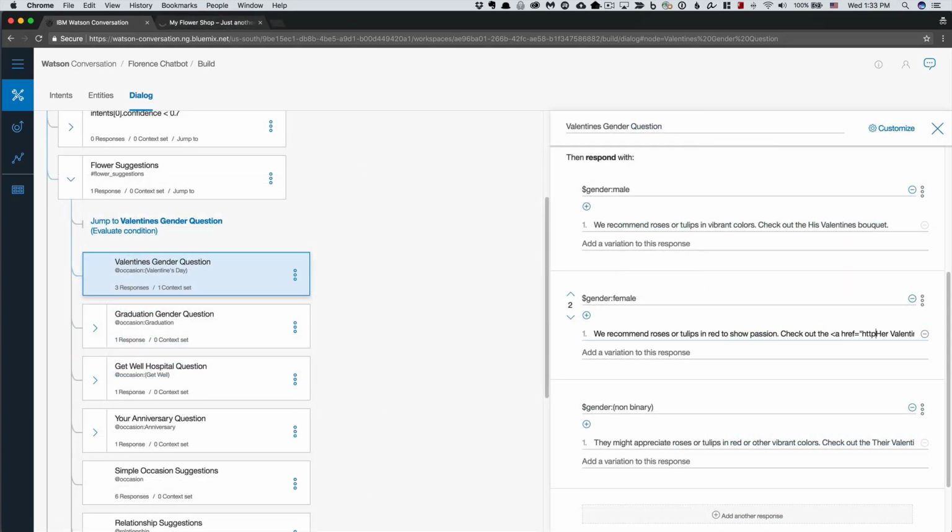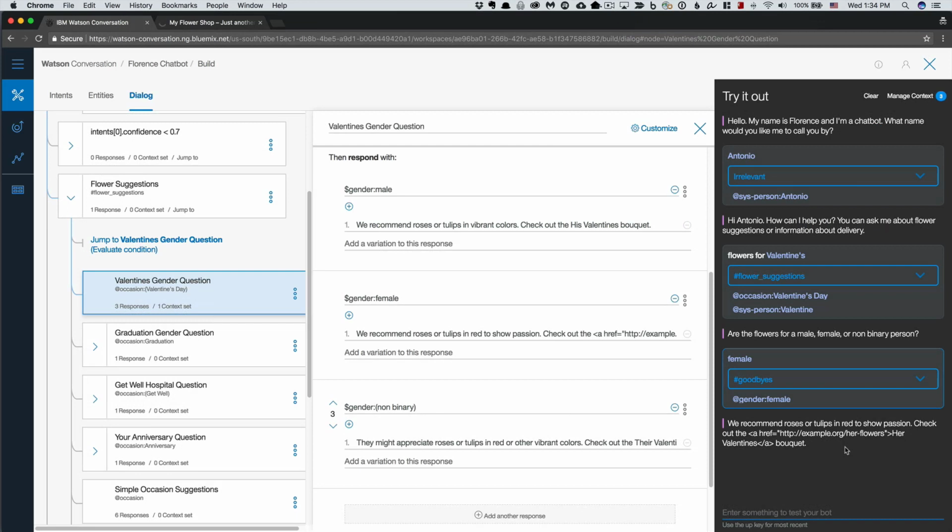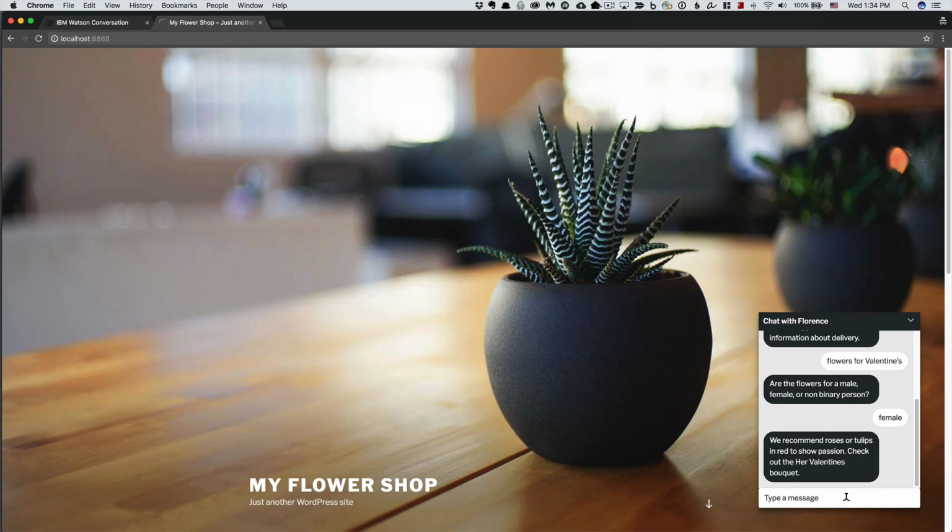Speaking of making the experience nicer, it would be good to be able to link to pages when recommending a particular bouquet. You can embed HTML within the responses, as I did in this example. The Try It Out panel will not render the HTML. Instead, it will show you the response as is. Thankfully, the WordPress plugin takes care of this for us.